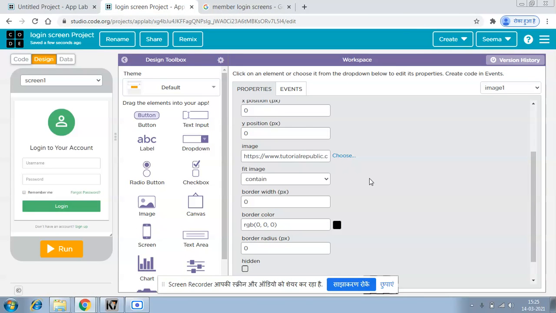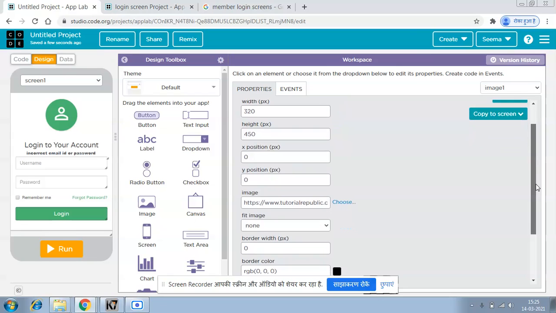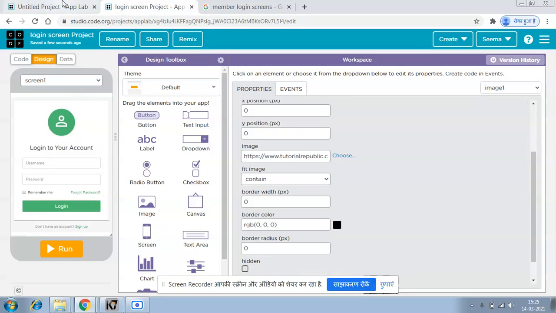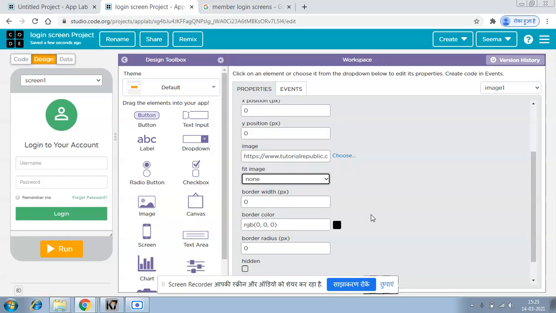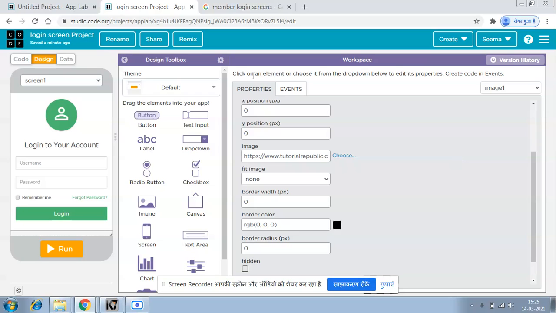Okay, so now see, first I just need to decrease something, because I think it's not looking nice, so I'm just going to go to fit image and put the other one. Yeah, and you can see if I am putting it as contain, then you can see the don't have an account sign in is coming. That's why I'm just putting the none one.